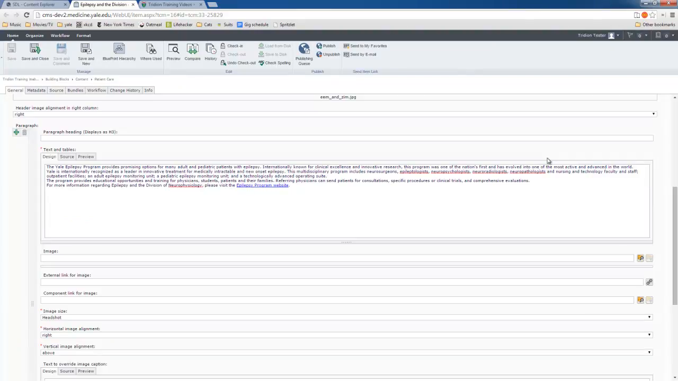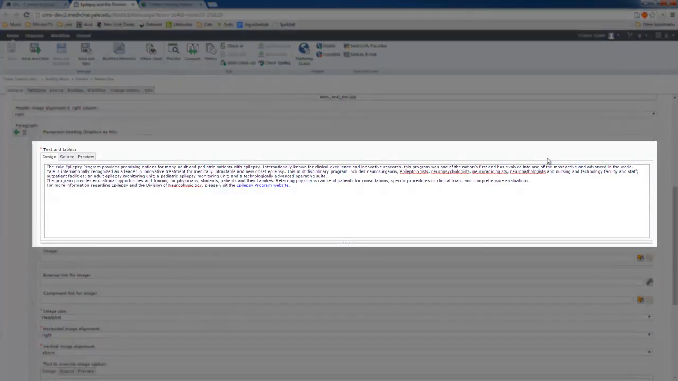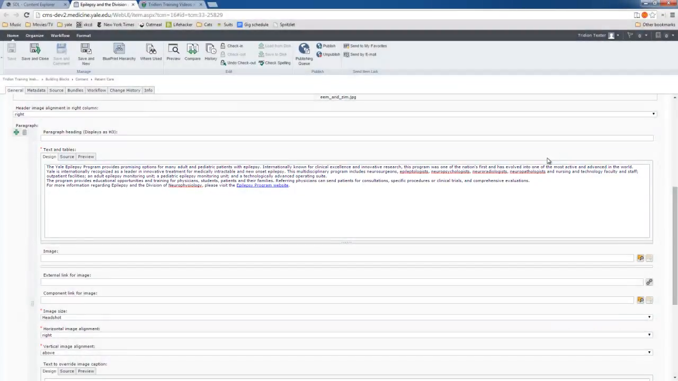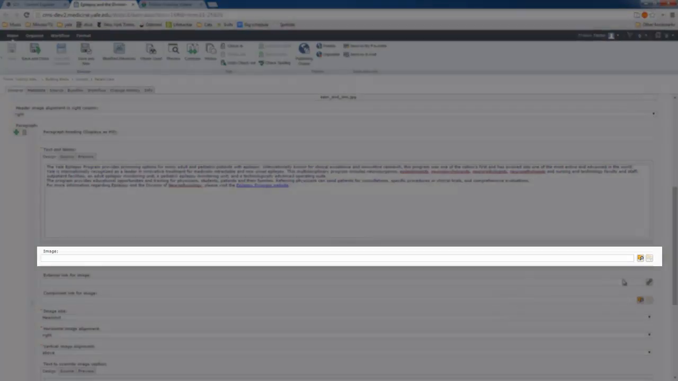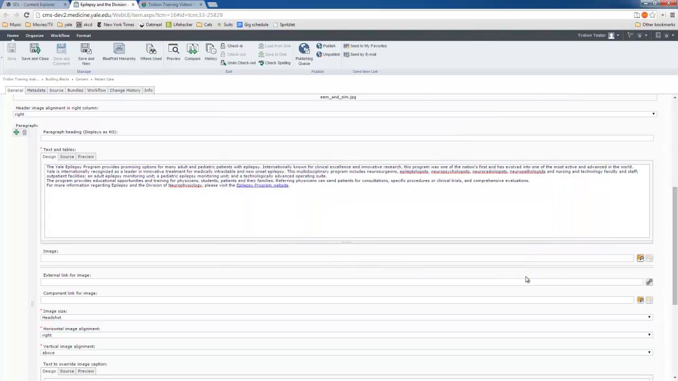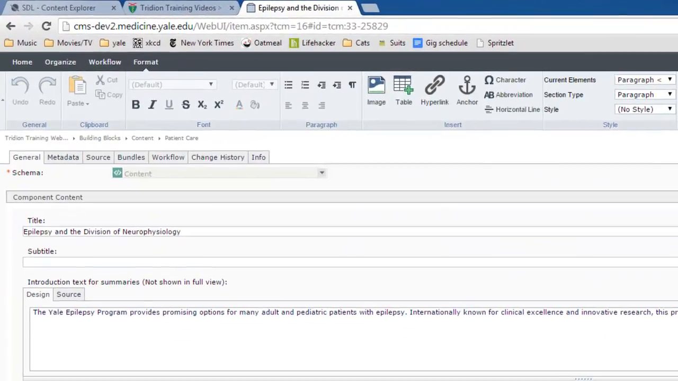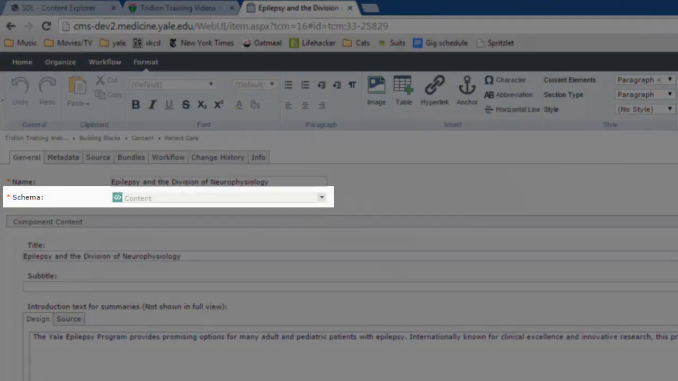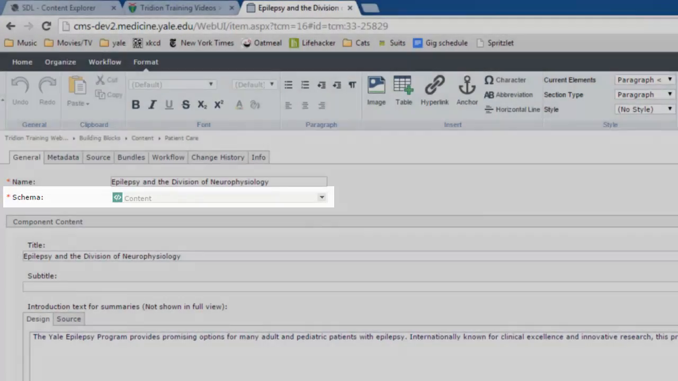Components are easy to edit, as they are just a series of text boxes, options to choose from, and/or slots used to insert content from other components, such as an image component. The possible fields that can be filled out for each component depend on the component type, or schema, which is chosen when a component is created.